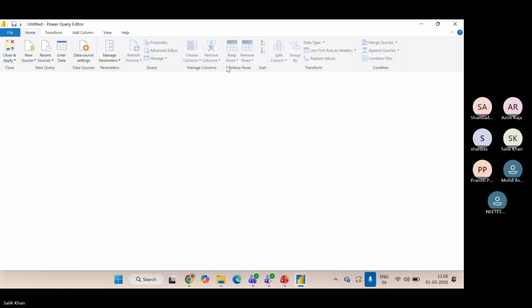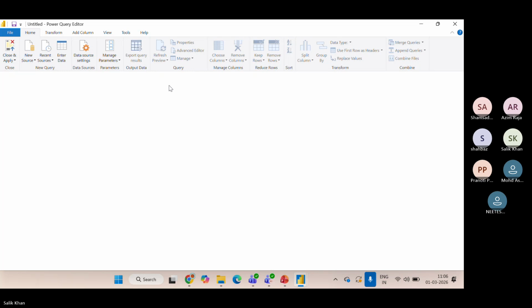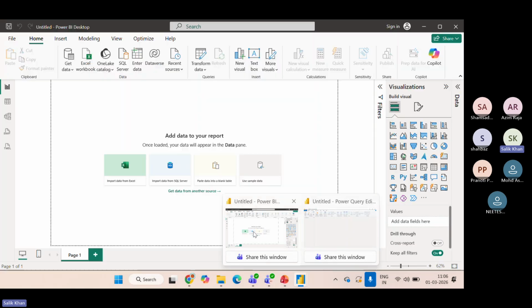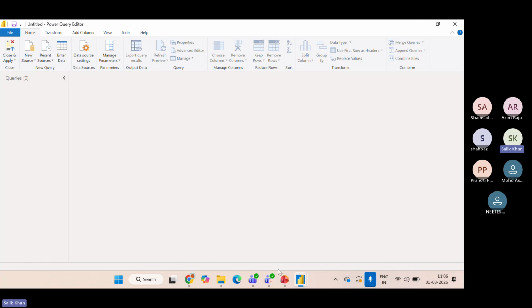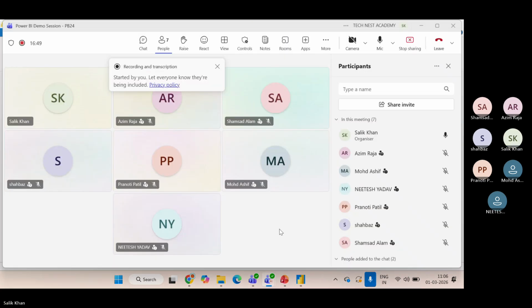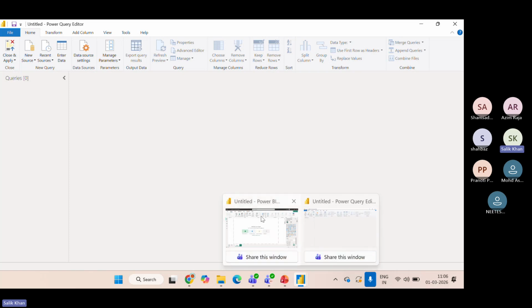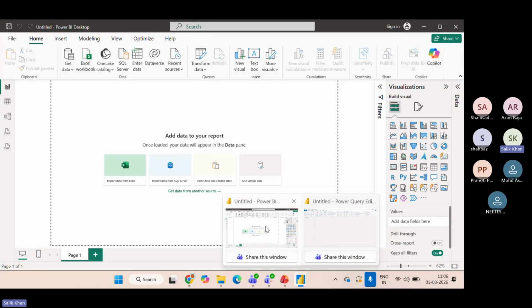See what happens. A separate window has opened. You will notice two windows here. Earlier it was only one, now we have two windows. One is for Power BI Desktop and the other is for the Power Query Editor. This is just a separate window.